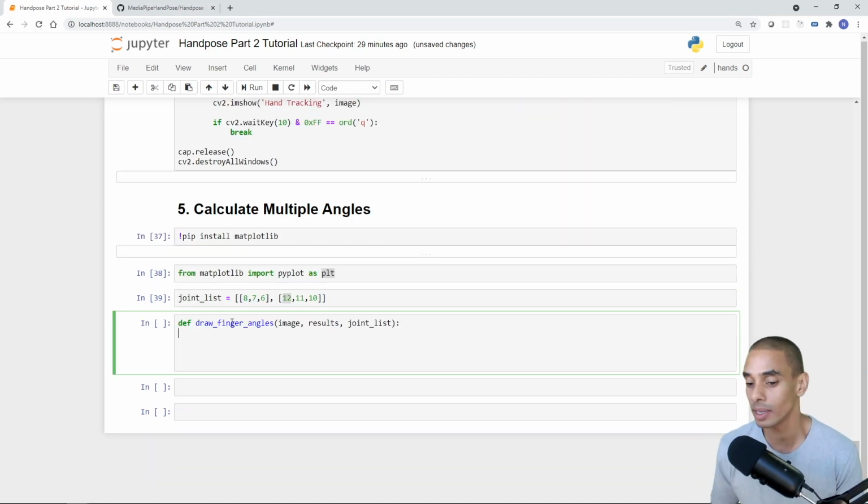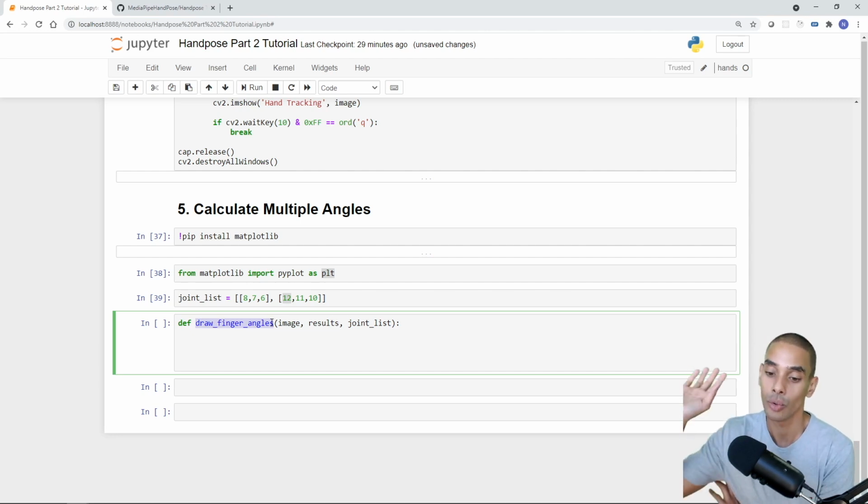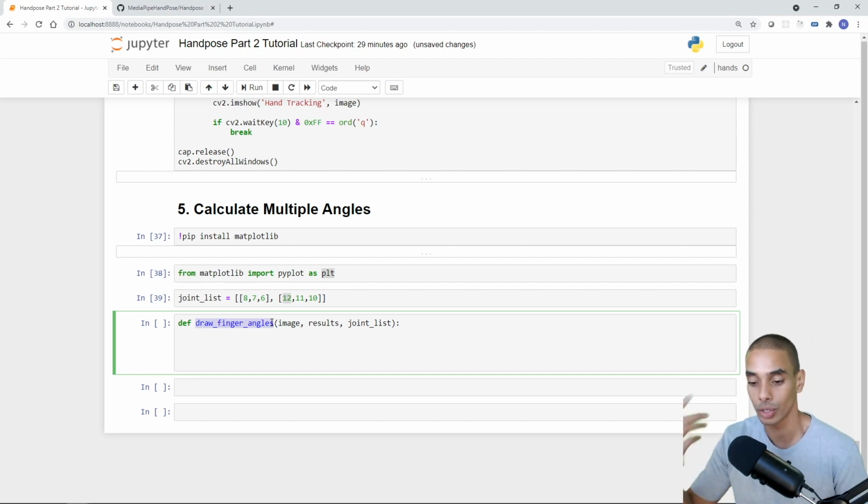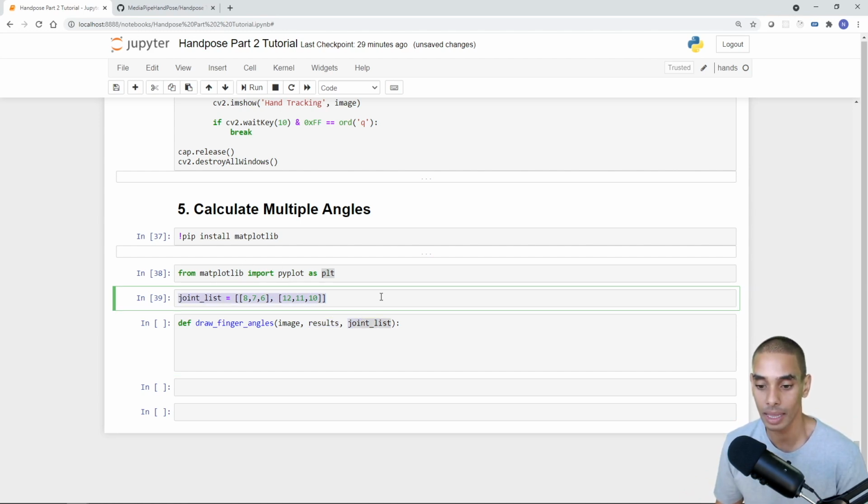In order to do this, we're first going to start by defining a function: def draw_finger_angle. This function is going to render directly to our image, so we're not going to need to do any additional rendering. It's going to do it all for us. To that, we pass through three arguments: image, results, joint_list. Our image is going to be the image that we're working with from our webcam. The results is again going to be that big results array, which includes the multi-hand landmarks and the multi-handedness results. And then we're going to pass through our joint list.